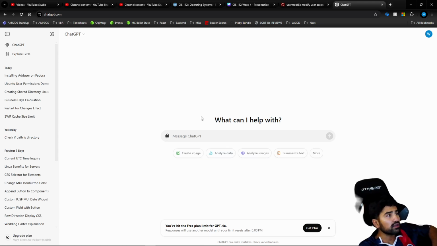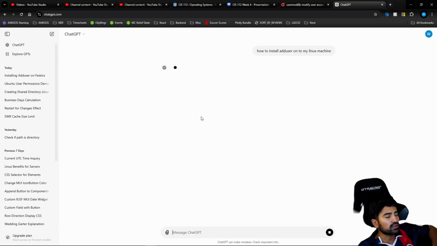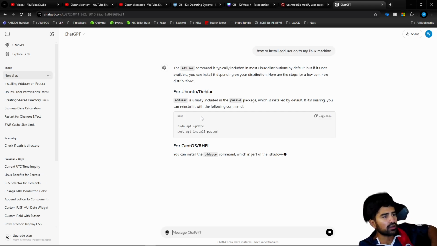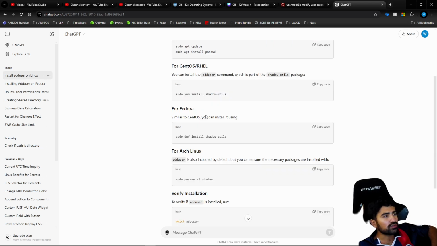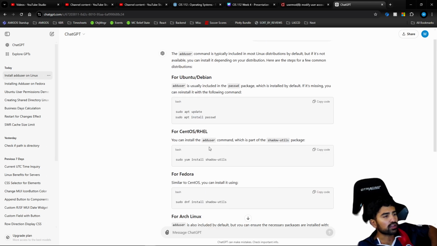So you could say, for example, how to install adduser onto my Linux machine. It's going to tell you, adduser. For Ubuntu, sudo apt install passwd, so it's included in the passwd package. It's also included in the adduser or shadow-utils. You could also just do sudo apt install adduser. That should also work.